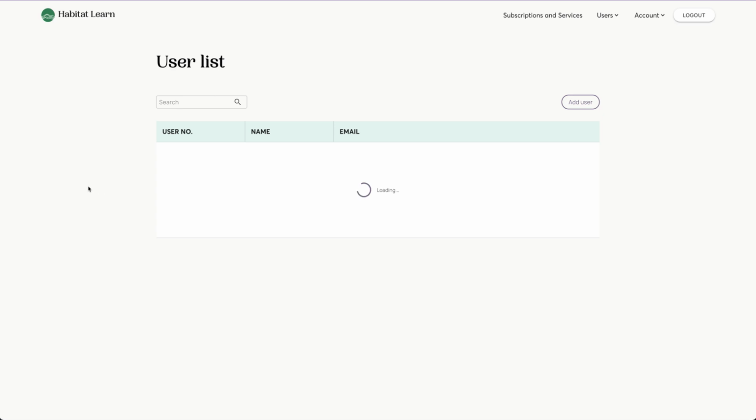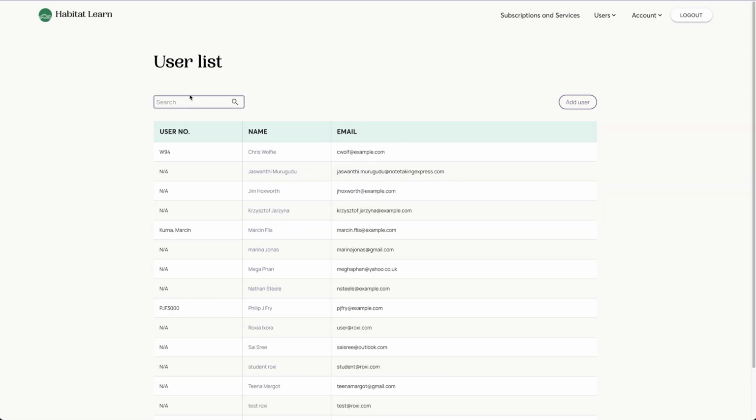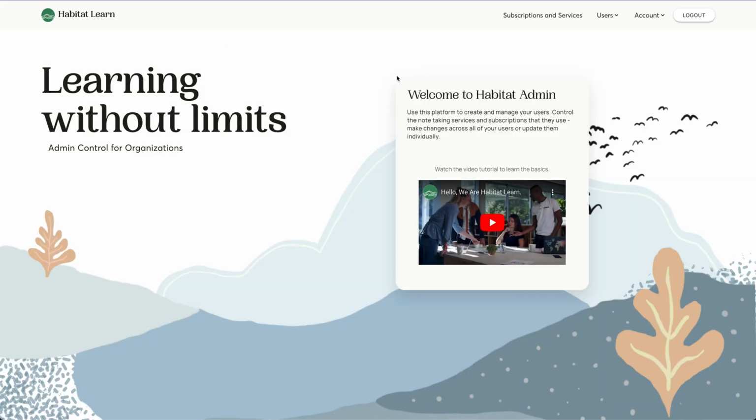So go back to the user list, and if you need to navigate it, there's a search box here if you want to find a user more directly, and you can create a single user as well. So if you only have a few users to create, or you need to add a few more after you've already added a number, then just press this create user button here. So that's it in terms of how to upload and add new users to your account.